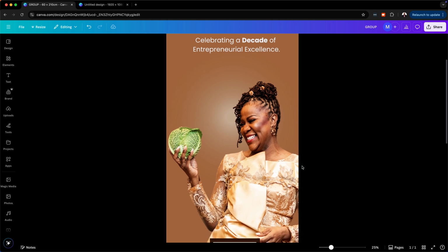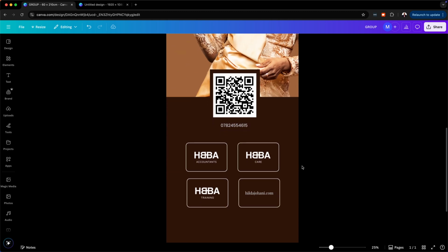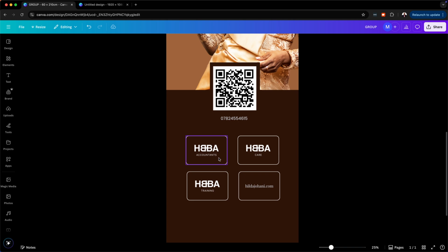Now, I also want to show you something here. Remember, I'm sure you have the visual of these logos. Now, if we take a look here at this poster that I created, do you see how the HBBA accountants, care and training really come together? So this is the simplified version. But now the challenge is the website. It's needed by Saturday. And that's a crazy deadline.